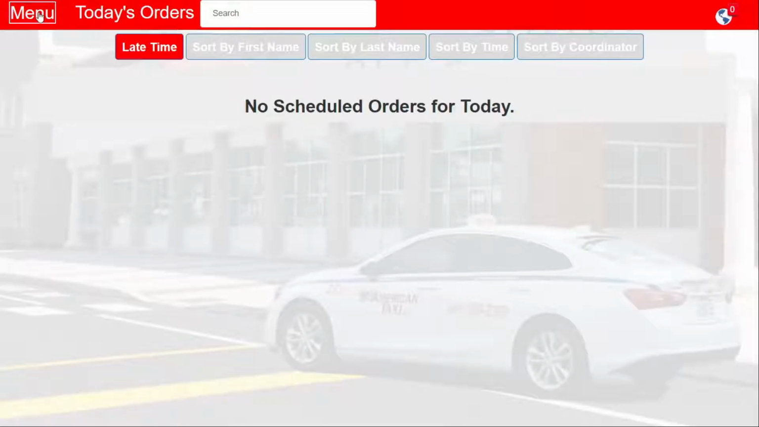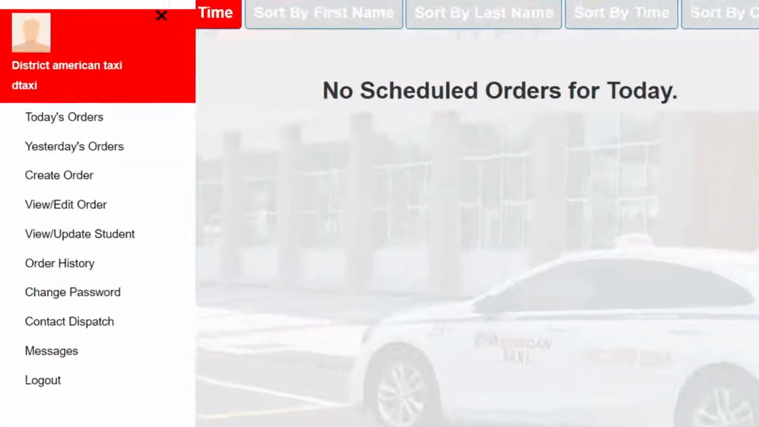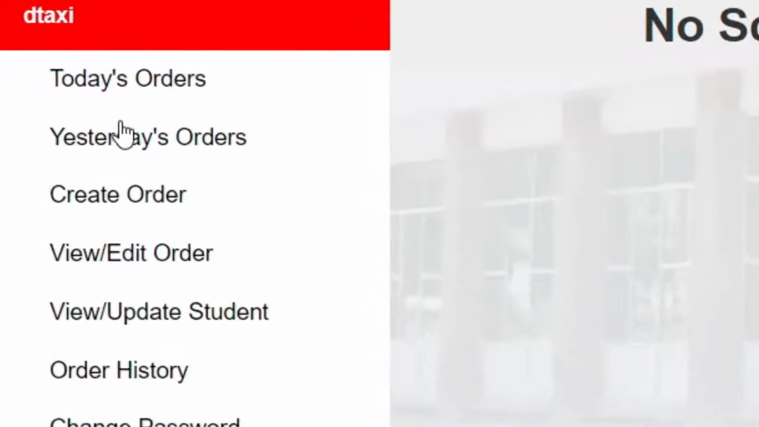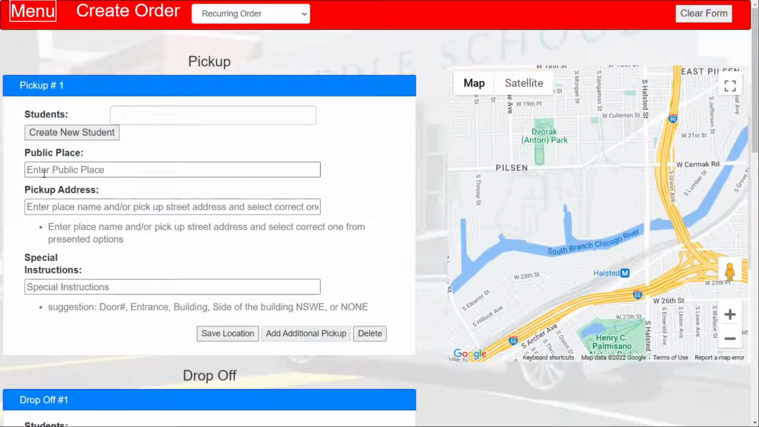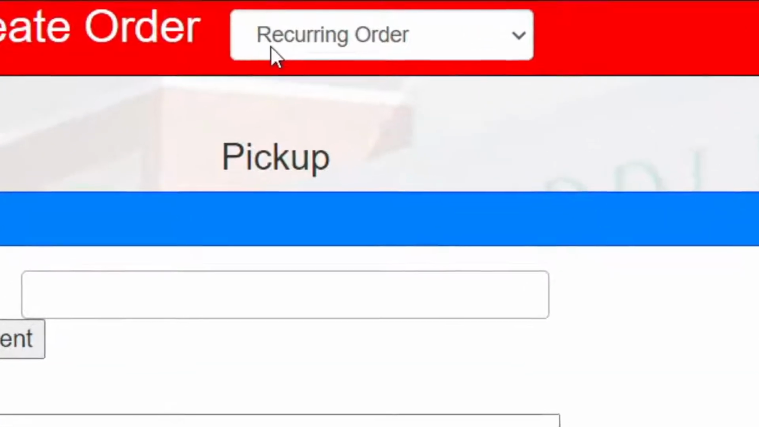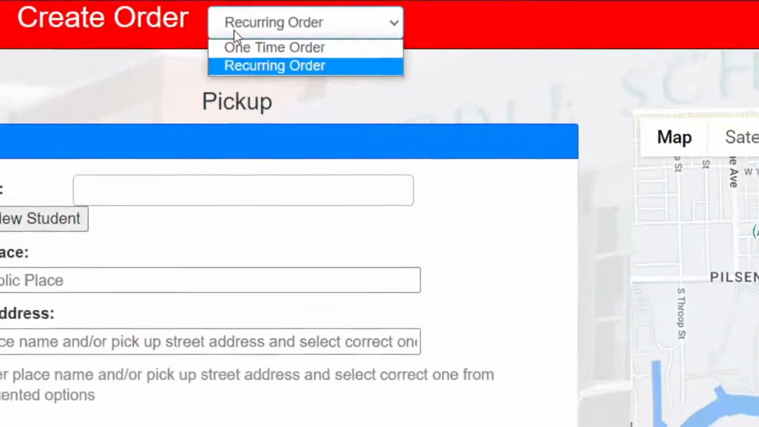At the top of the left-hand side of the screen is a menu button. Click this button to expand the menu options and click the Create Order menu option. At the top center of the screen, you will see a drop-down menu with Recurring Order. Click this menu and you will see there are two options, One-Time Order and Recurring Order.